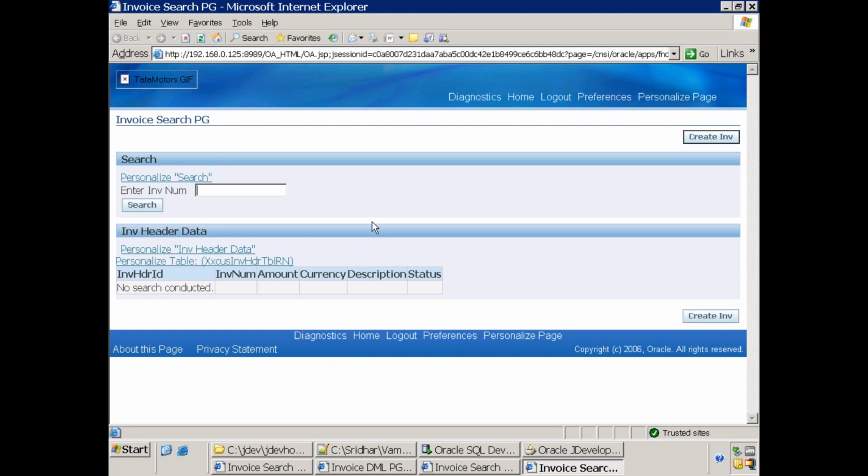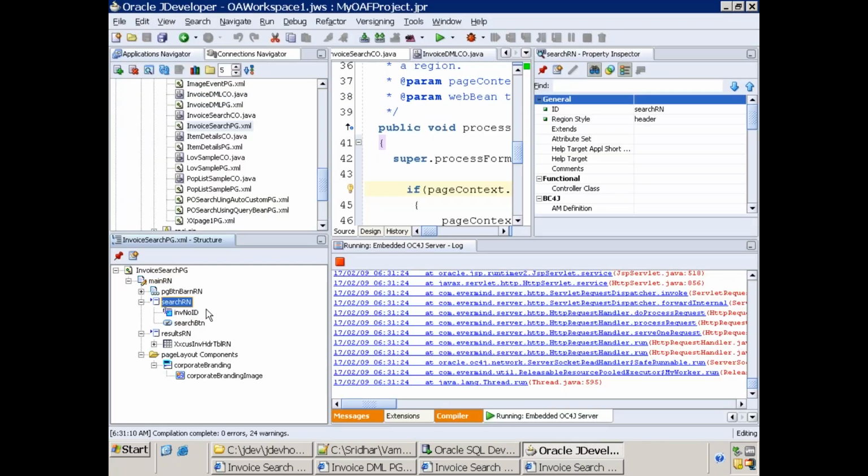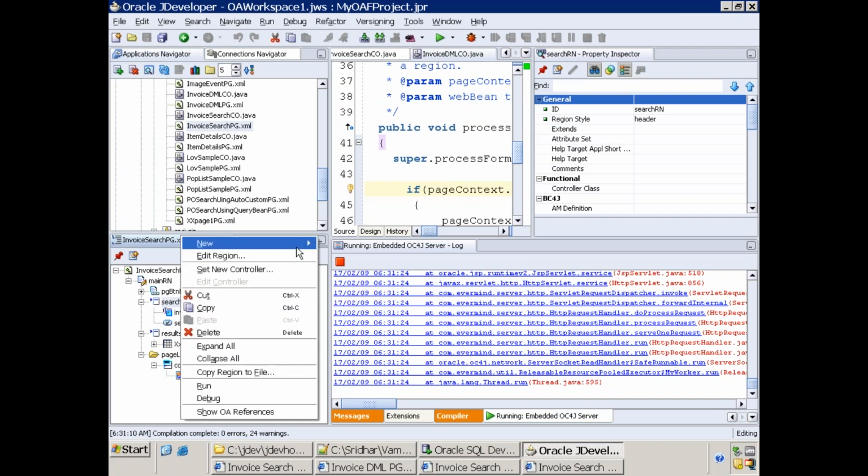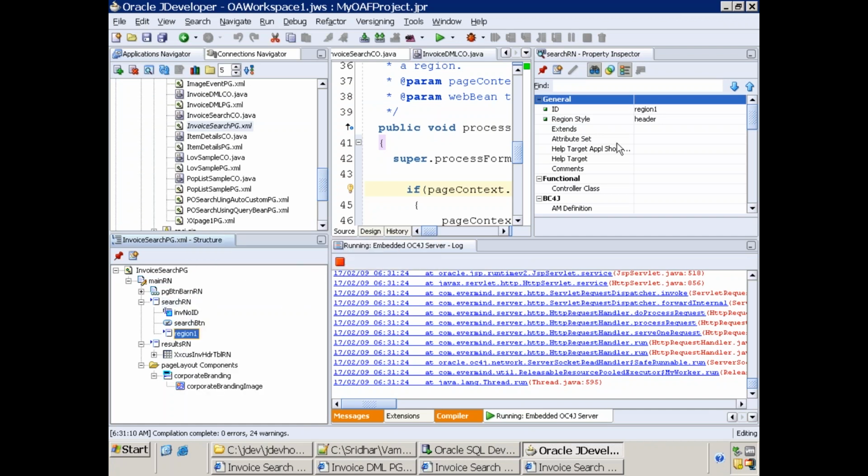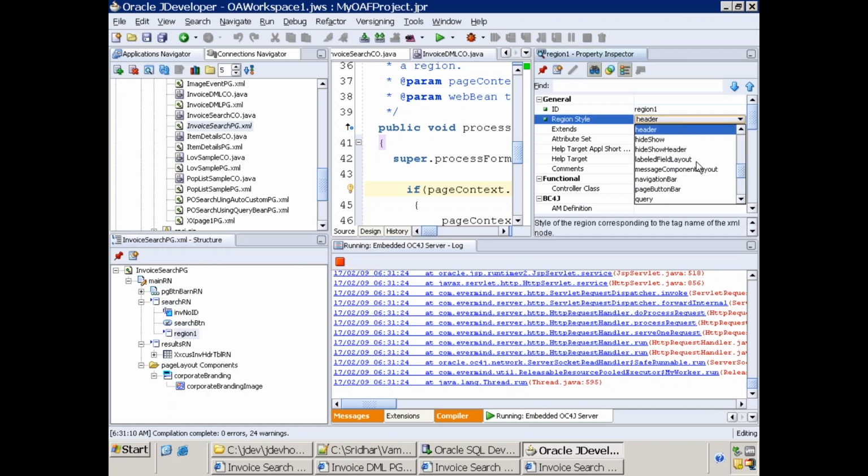And also you can mention how you want to represent them. Let us say if you're having 5 columns, how do you want to represent, like 2 rows or 3 rows or a 2 column fashion, in a matrix fashion. You can clearly tell the framework what layout you want to display for those particular items. In our case, under the search header region, I'll just create a new region and change the style to message component layout.